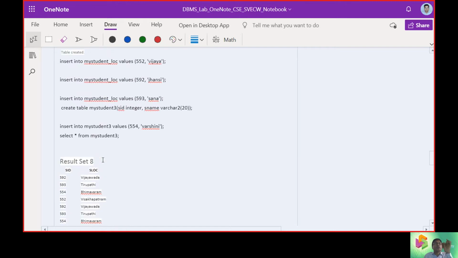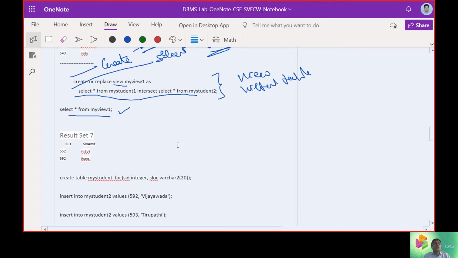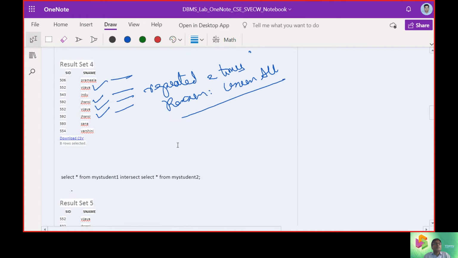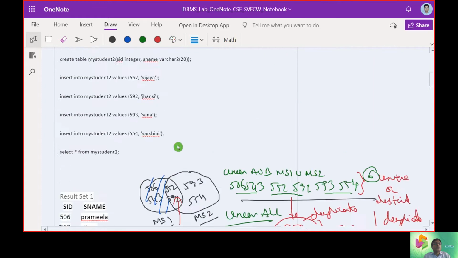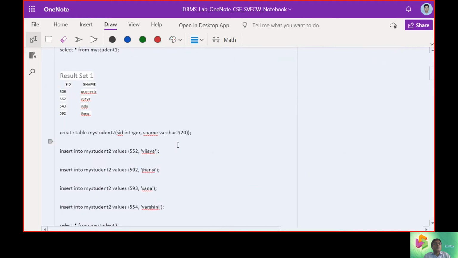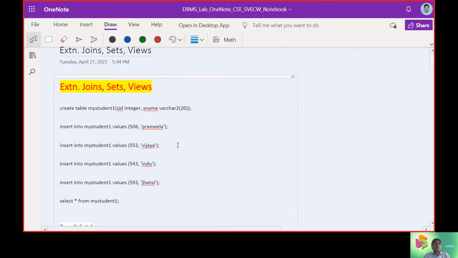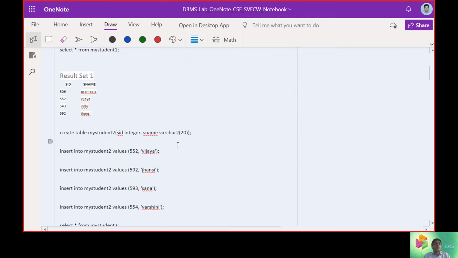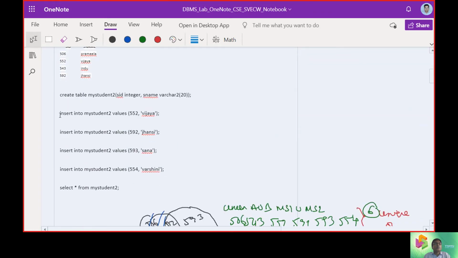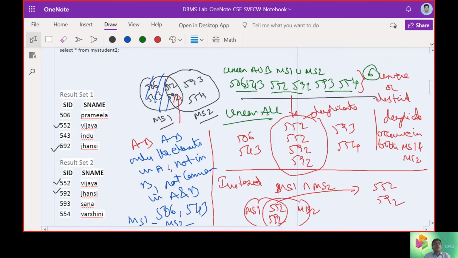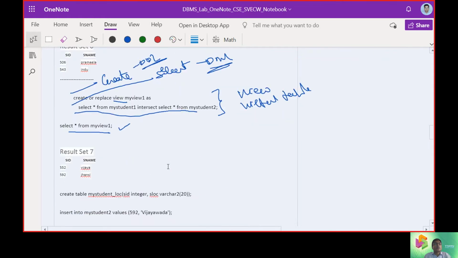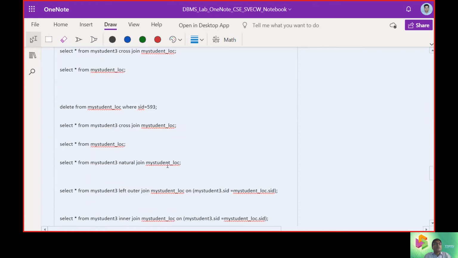So there we are giving these values. For that, we will take the values from the resultant set 2. We will use the same commands.